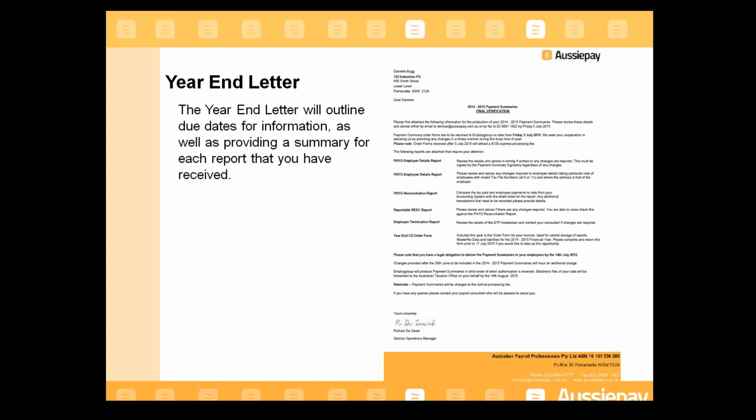The year-end letter. As you can see there, the year-end letter outlines due dates for information, as well as providing a summary for each report that you've received. So all vital information is on that letter.